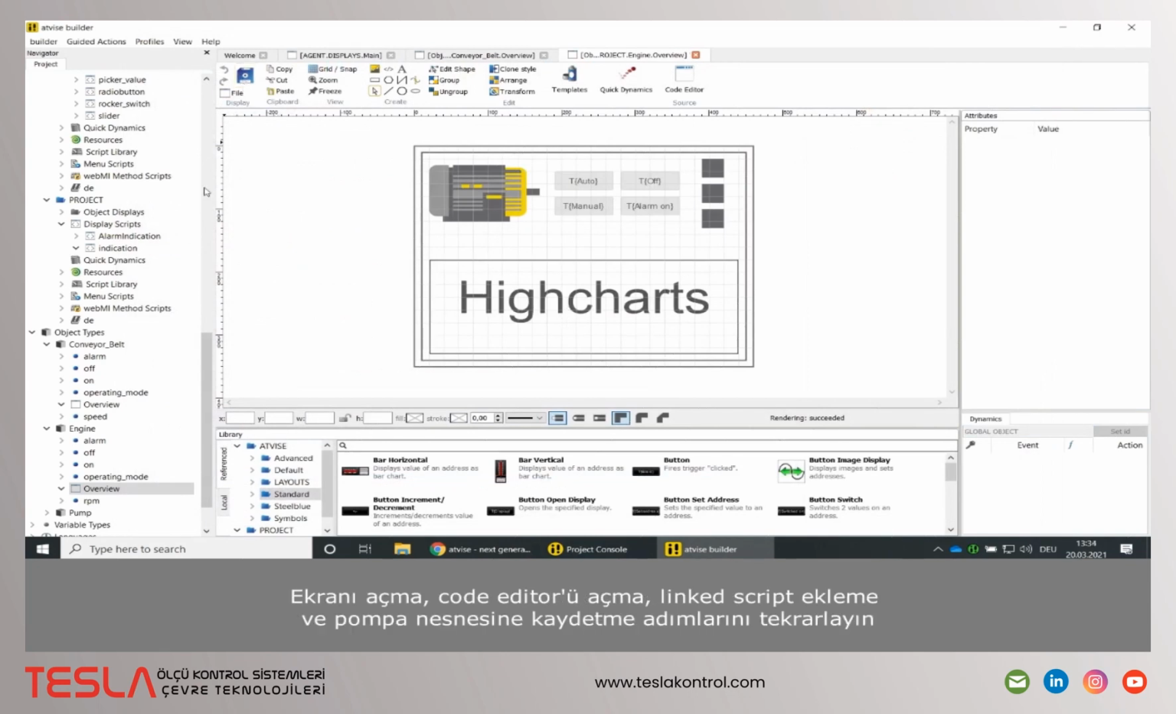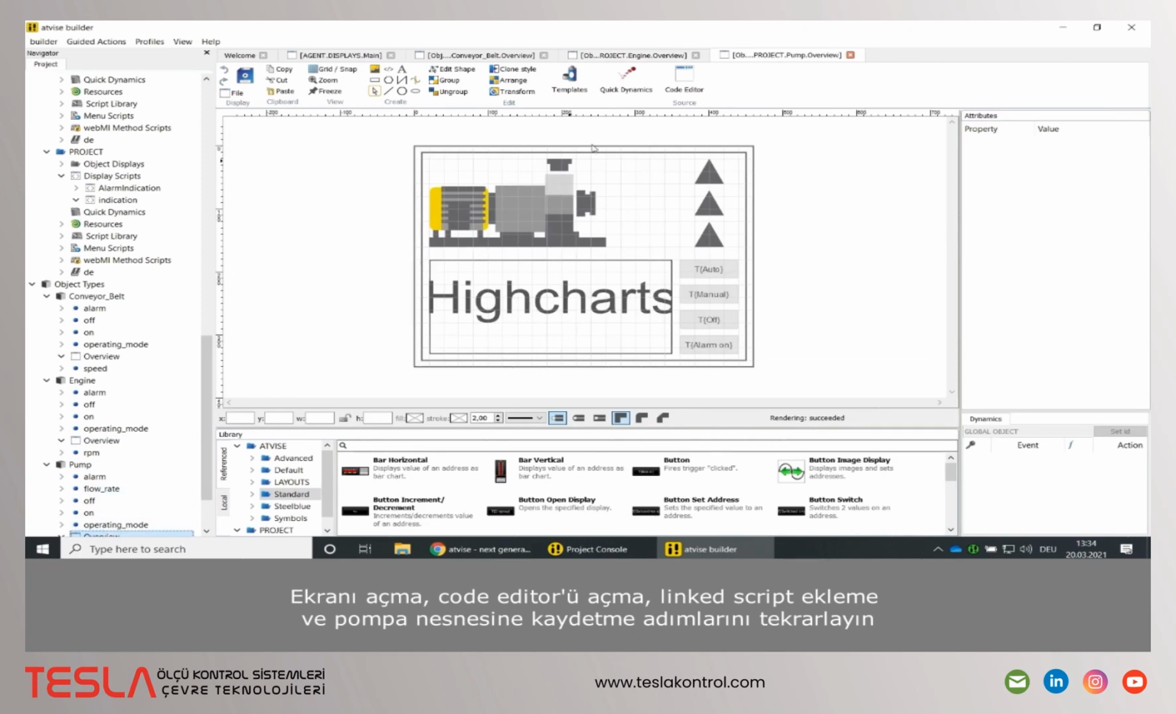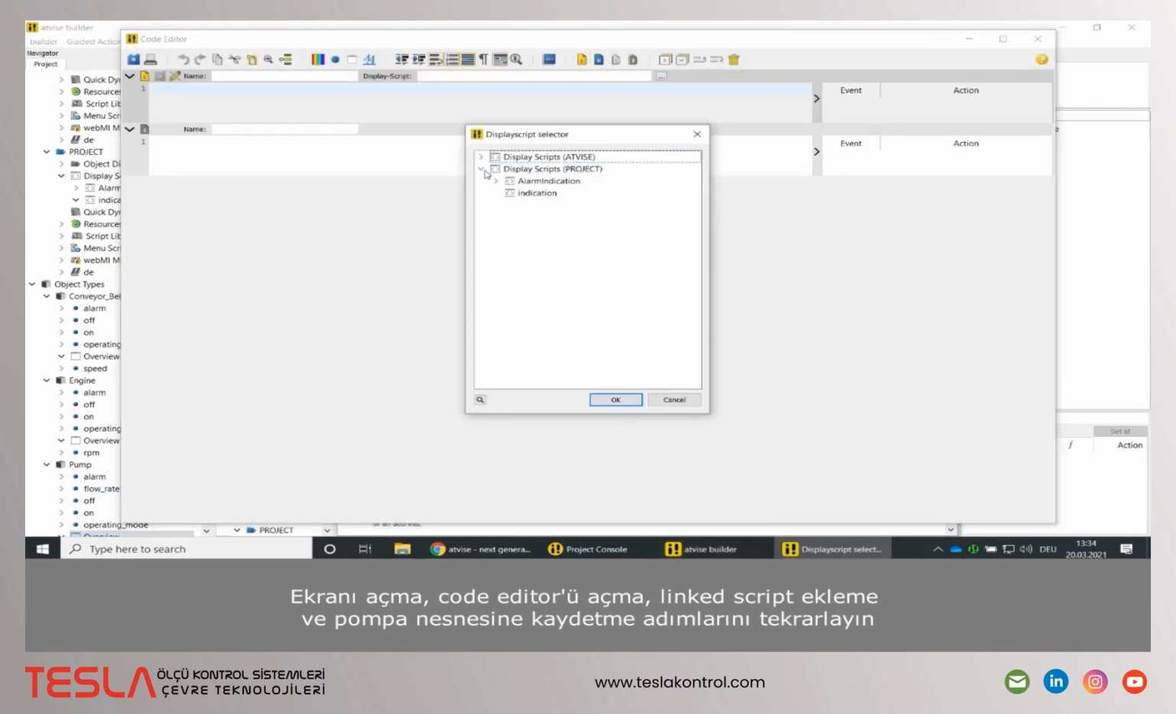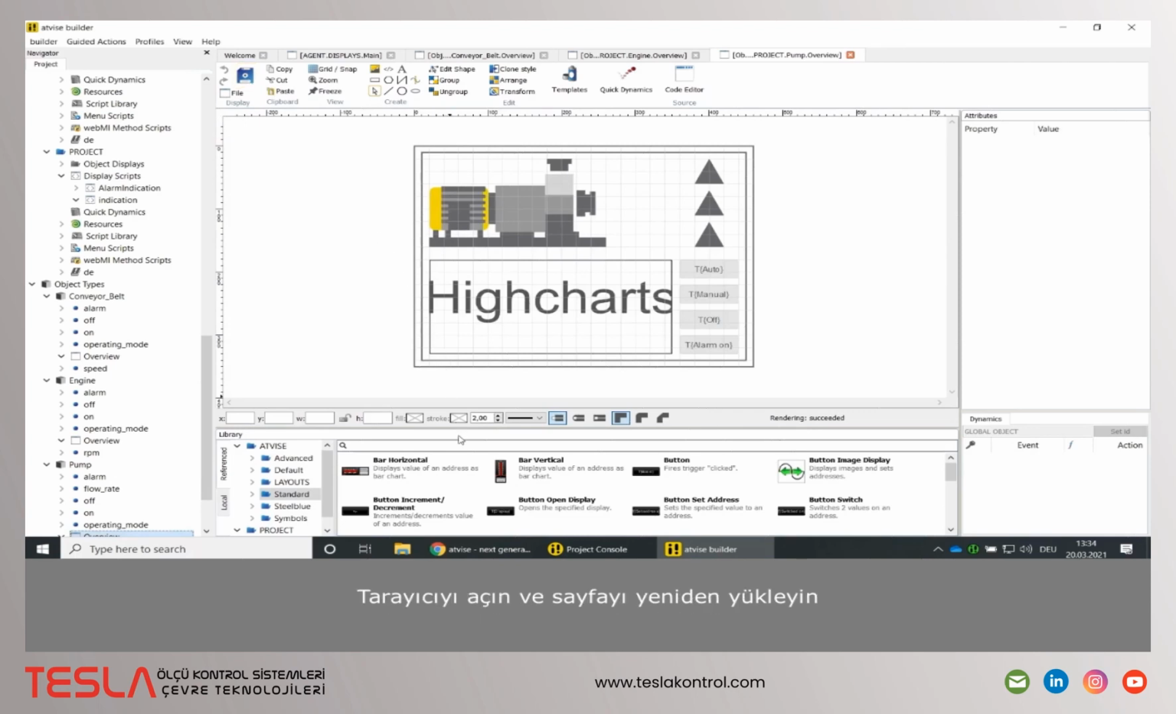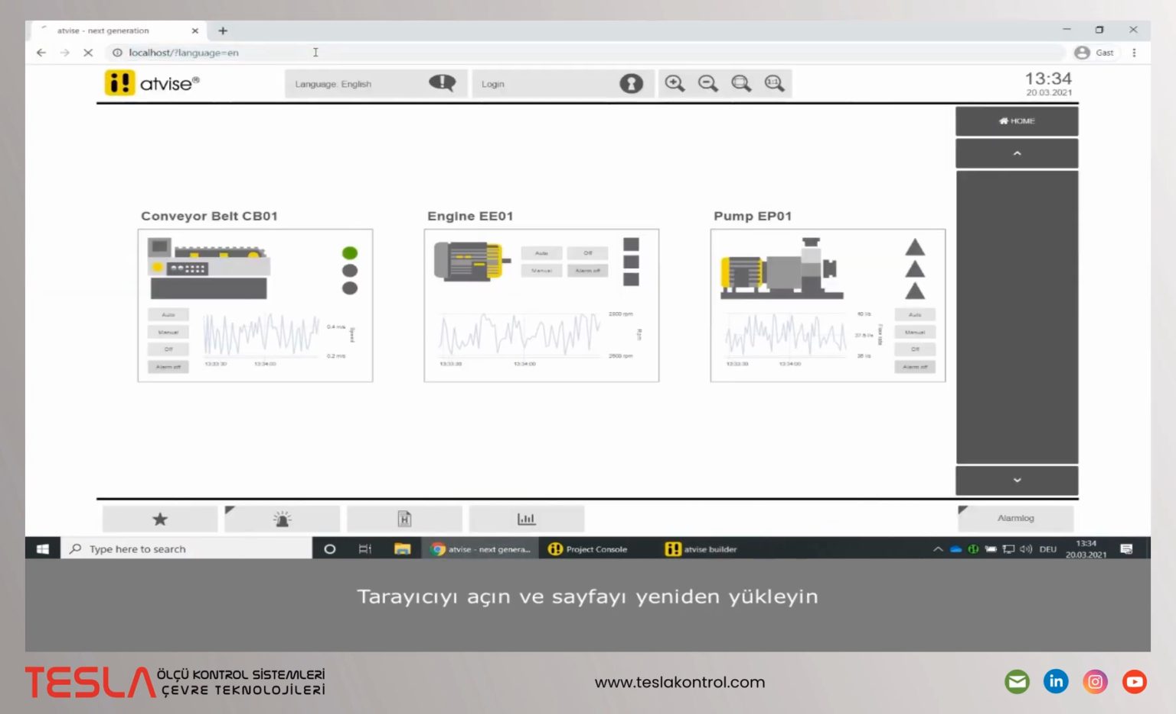Repeat the steps of opening the display, opening the code editor, adding a linked script and saving to the pump object. Open the browser and reload the page. The features are now also available for the other objects.